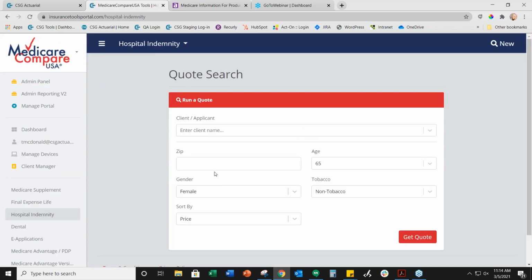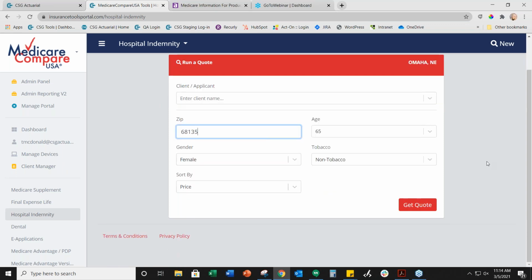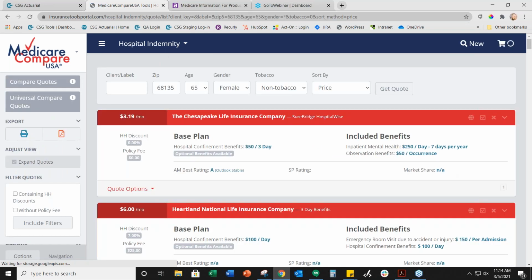We'll go to hospital indemnity next. Again, we can pull in a client or enter our zip code. And you'll start to see that once you get the hang of one of these quoting tools, they're all pretty similar. So it's very user-friendly to quote all the different products on one platform.